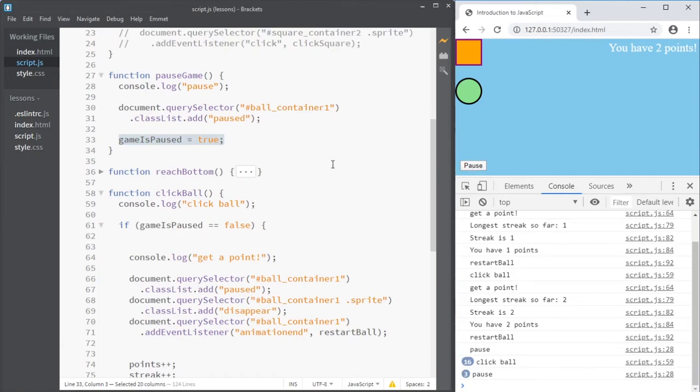So a very, very often used pattern with these Booleans or flag variables is the toggle. So we'll cover that in the next lesson.